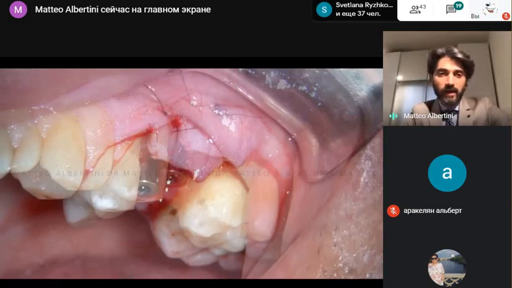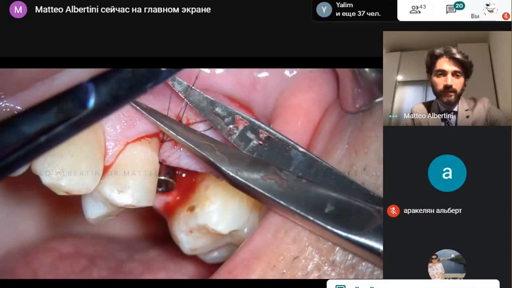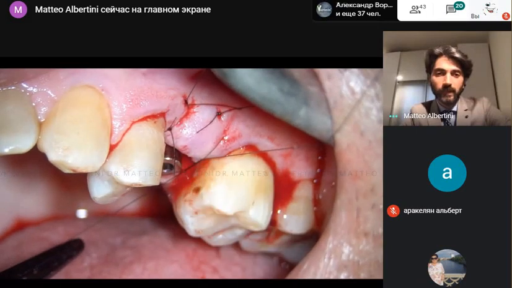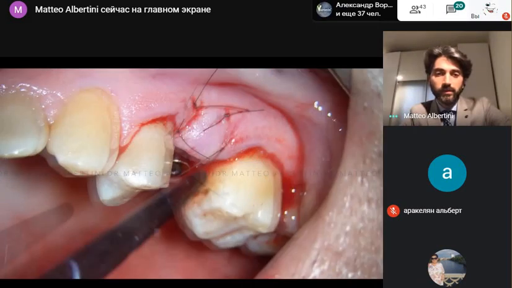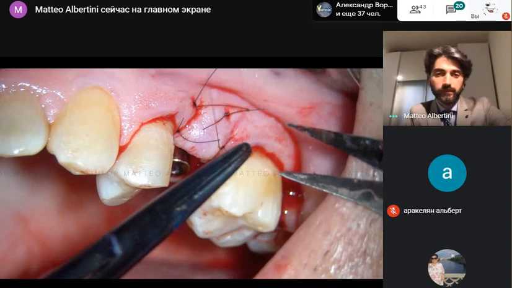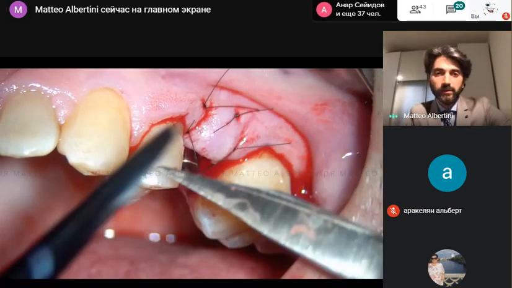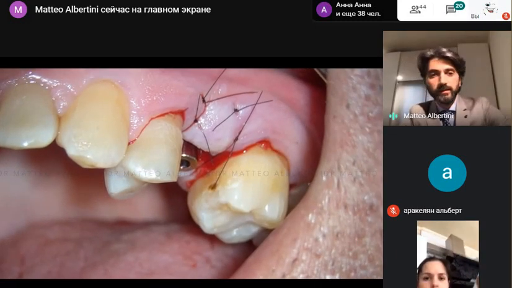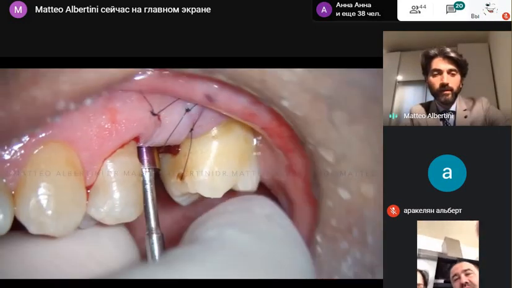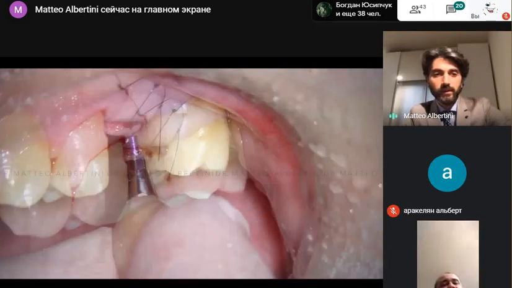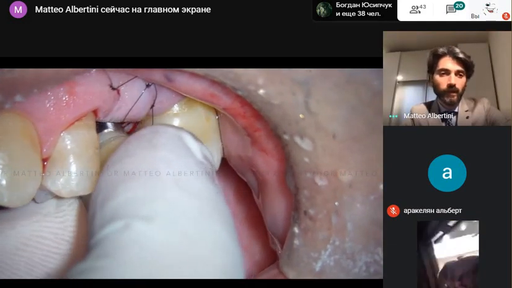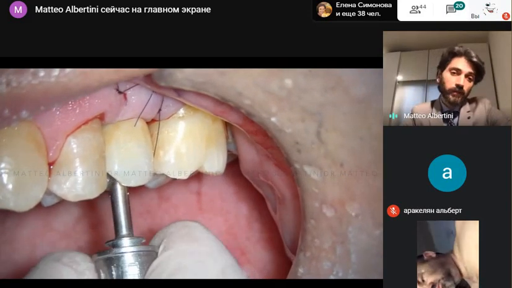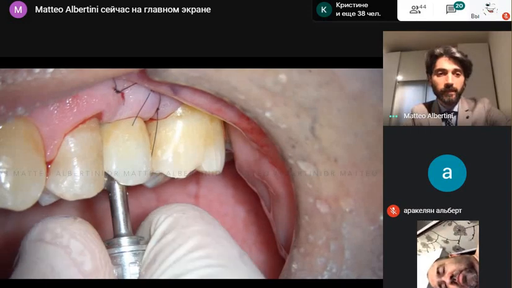So after having stabilized the graft, we finish our surgery by placing 2 interrupted sutures. This is a 6-0 suture. So, as I said before, we have already a provisional restoration. We put the provisional restoration, we screw, we try always to screw the restoration.